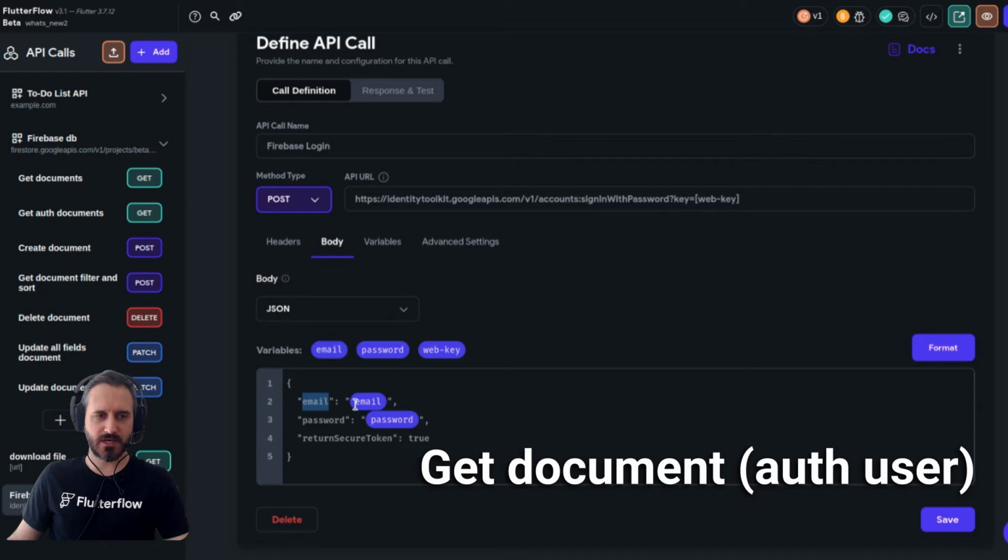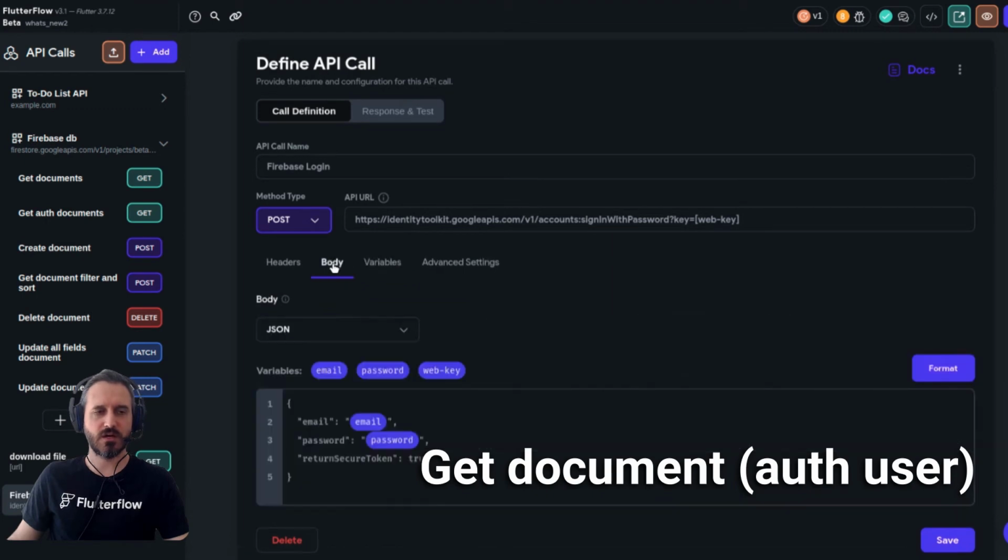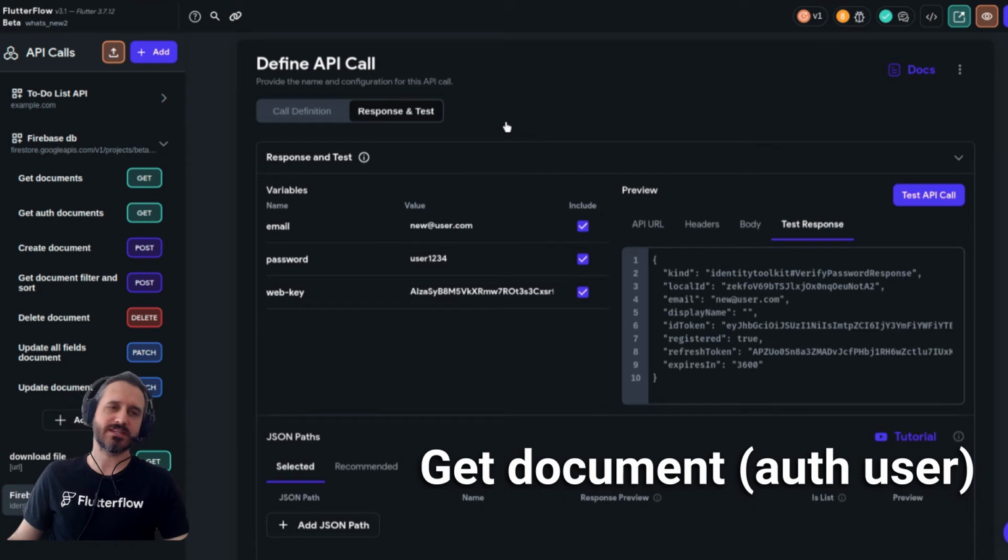It's a JSON body. It's a very simple JSON. It says the email should be equal to email, the password should be equal to password, and those are coming from those variables over here. And then the return secure token, and it says true. It's very important to actually return you the token. And if we go to response and test, this is the email I just created. This is the password that I just created. And this is the web key.